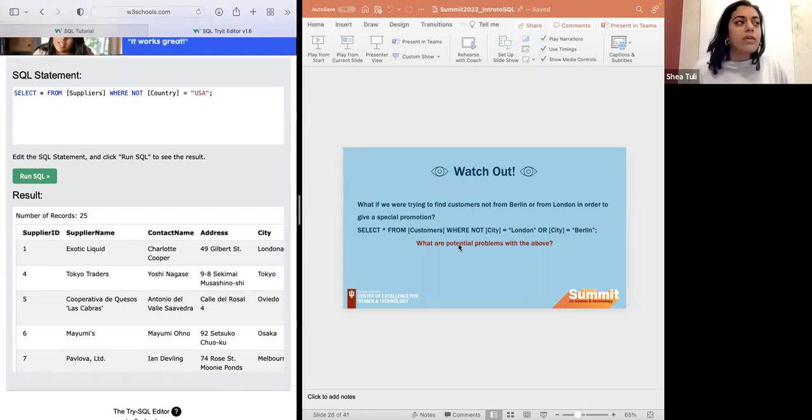So we just want to point out a couple of reminders or warnings when you're going through some of this. So what if you were trying to find customers that were not from Berlin or from London in order to give them a promotion? So you need to make sure, well, so look at this statement. We're going to say select from customers where not city is London or the city is Berlin. Oh, and Elizabeth has already gotten this answer about what's potentially wrong. So if you list multiple conditions, does NOT apply to only the condition listed immediately after it or to all of the conditions listed.